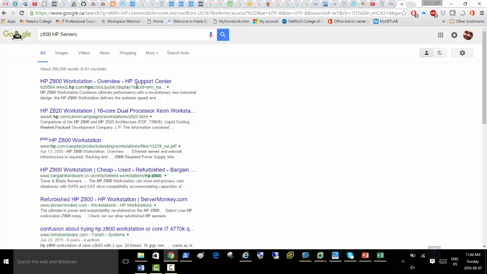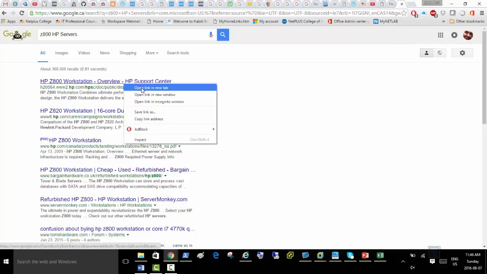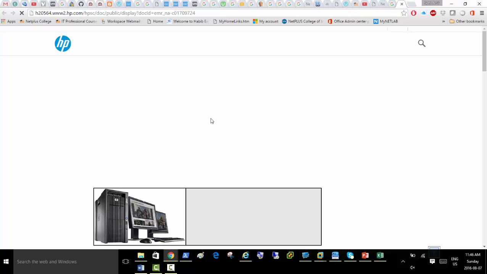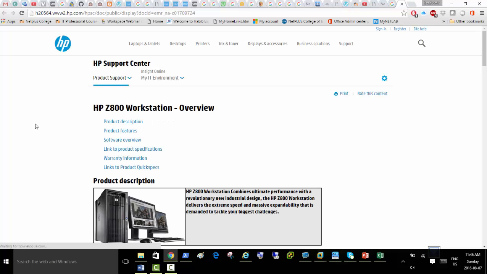Oh, it's a workstation. But it's the server, it's just high end. Combines ultimate performance with a revolutionary new industrial design and delivers extreme speed and massive expandability.